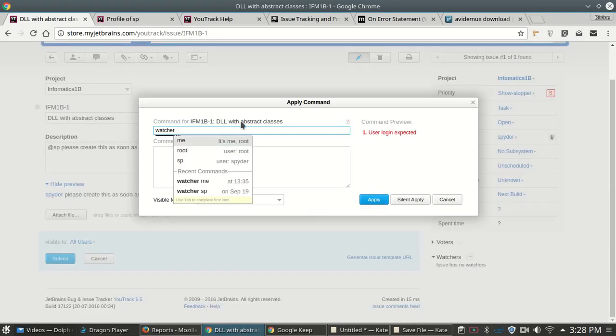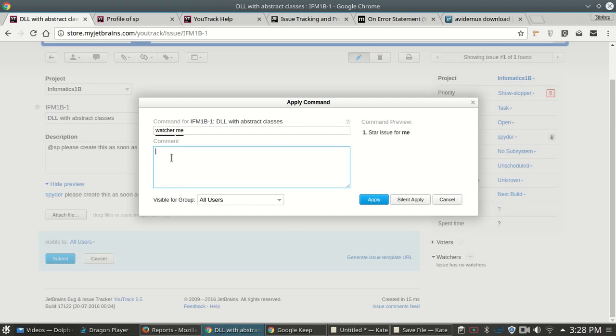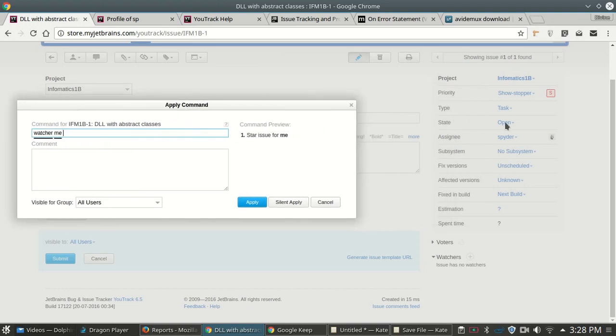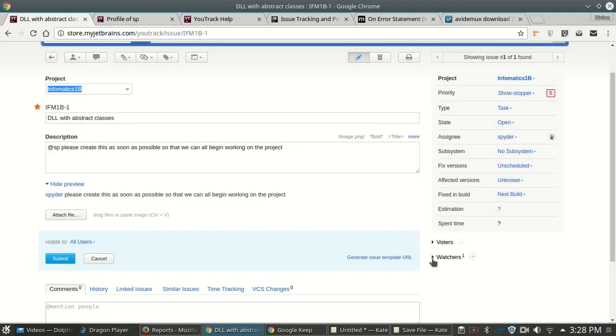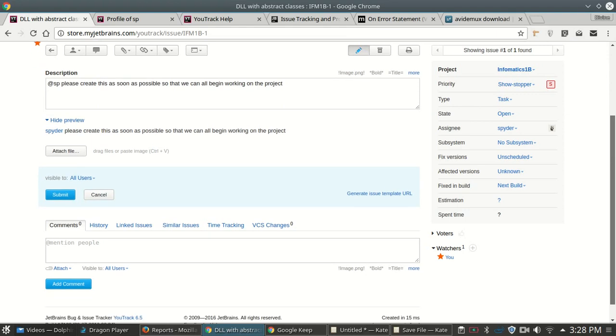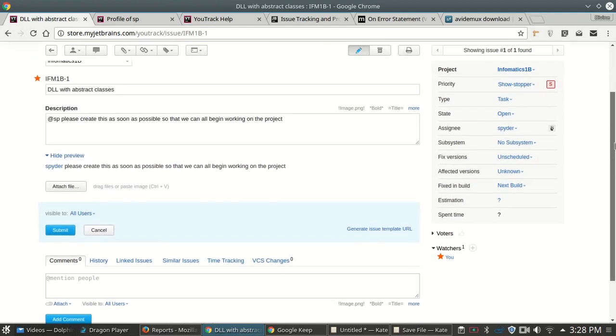Okay, so I can add a watcher. I can watch it to see the progress, since I want to be notified when this project is finished, so I can see the state of the project as it goes from open to fixed to discussed, stuff like that. So I can say just apply here. Okay, so I'm one of the watchers, so they'll send me an email when everything is good to go.